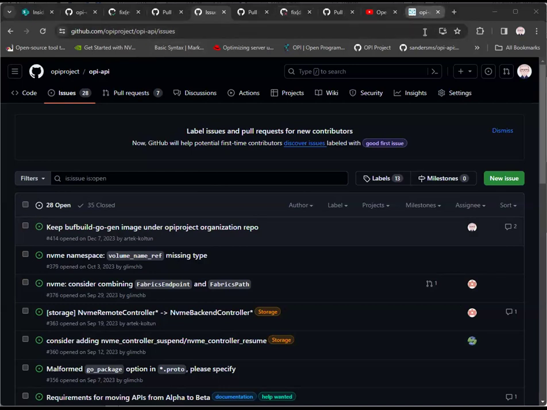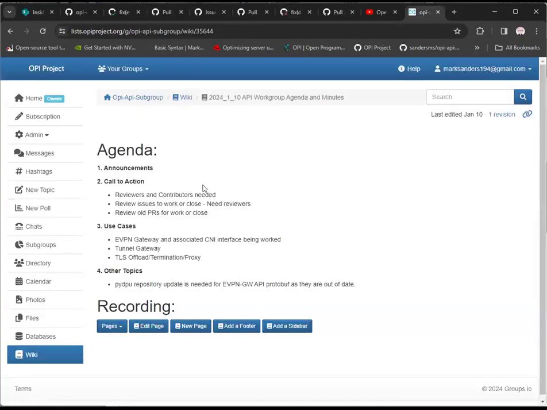So that covers the things I wanted to talk about in terms of where we could use help and assistance across the entire OPI project. In terms of use cases, right now we've got one active use case, which is the EVPN gateway and the associated CNI interface that's being worked. Demetrius and the Intel team have been working on putting that in. We have a new repository that it's going to go into. He's working on moving the PR that they already have in place over to that new repository, and then we'll go back through the review process for that.